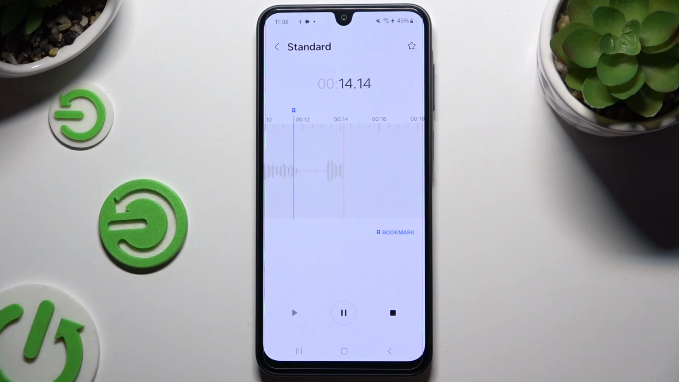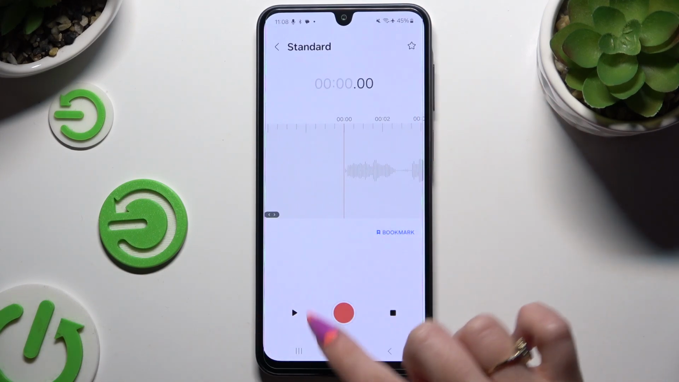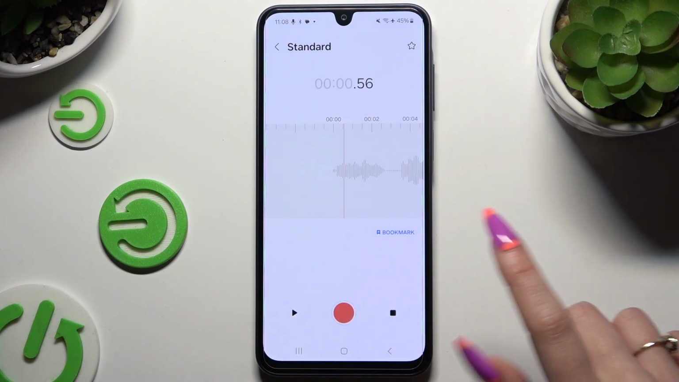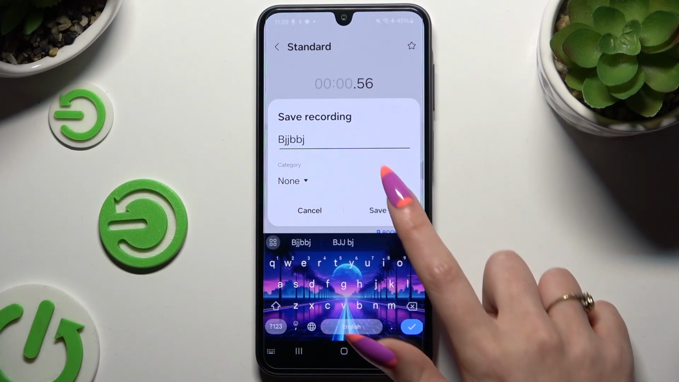To listen to your recording right away, pause it, swipe it, and click on this play button on the left. To end it and save it though, click on this square one on the right. Then name your recording and tap on save.